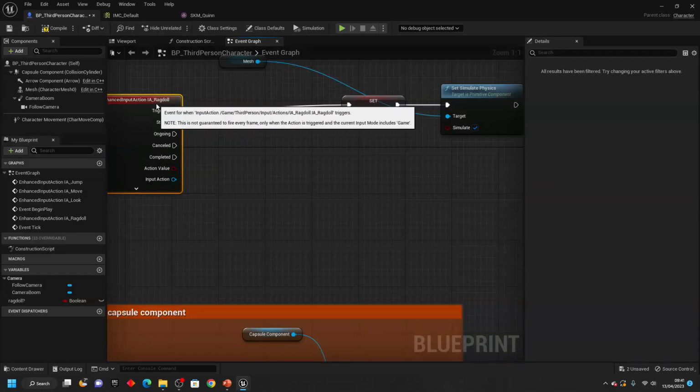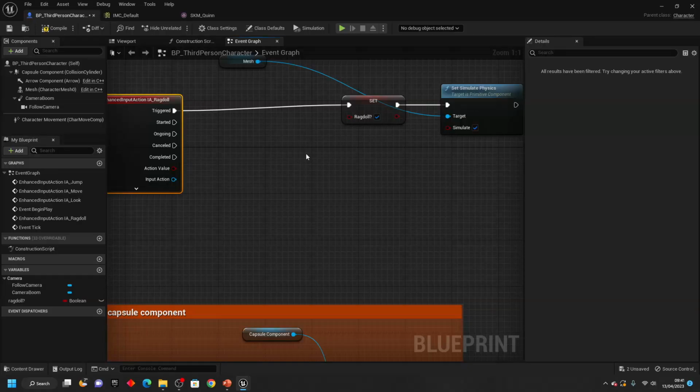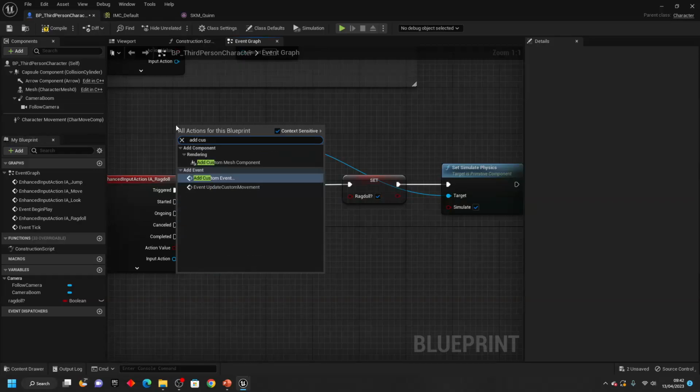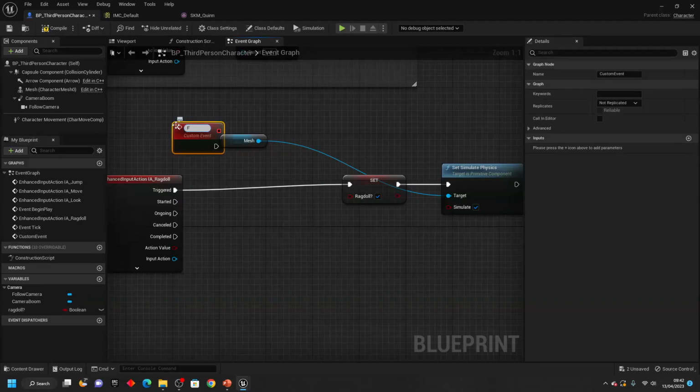So in order to make it so if my player character hits an obstacle, they'll start ragdolling, we're going to right click and look for Add Custom Event and just call this Force Ragdoll.